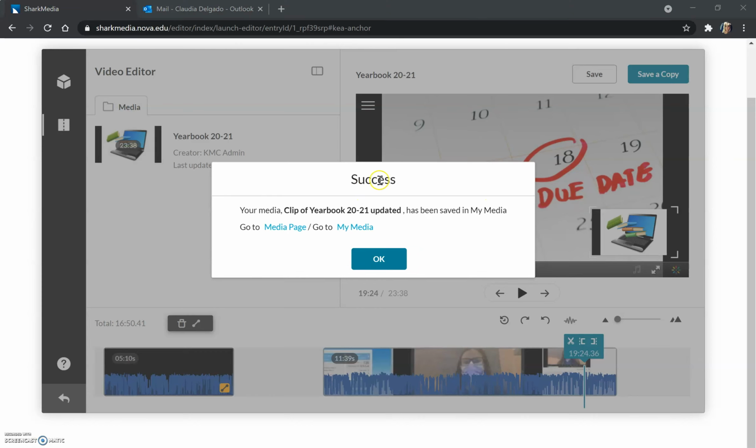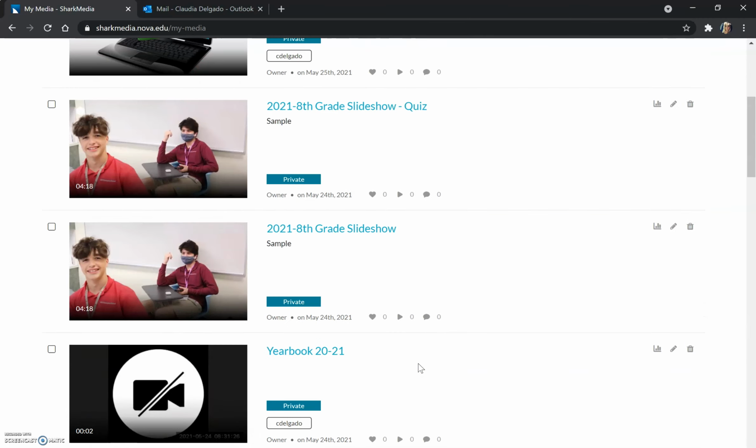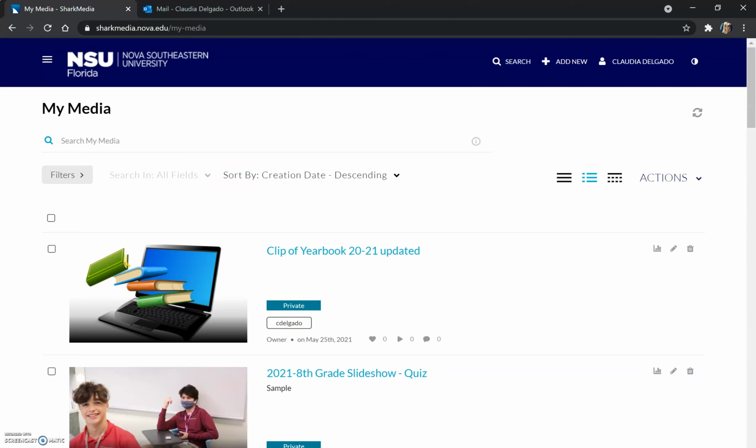So it says success, your media clip has been updated and also has been saved to My Media. And I can go to My Media page to view it. I can click OK, or I can go directly to the media page where it's hyperlinked right here. When I click on that, I will see all the way at the top, it will be the saved copy. And the original video will be all the way at the bottom, wherever it was.